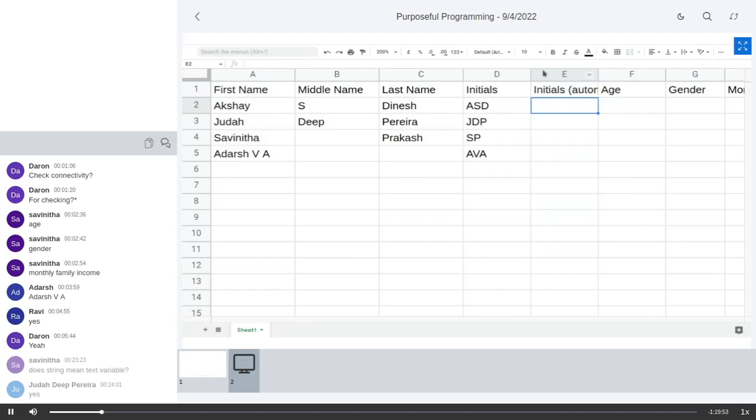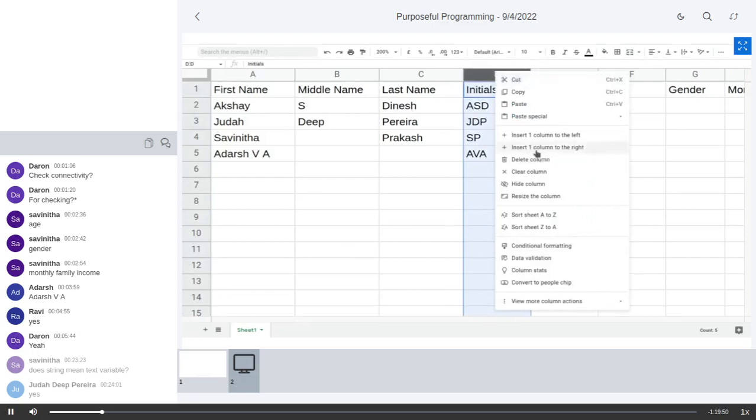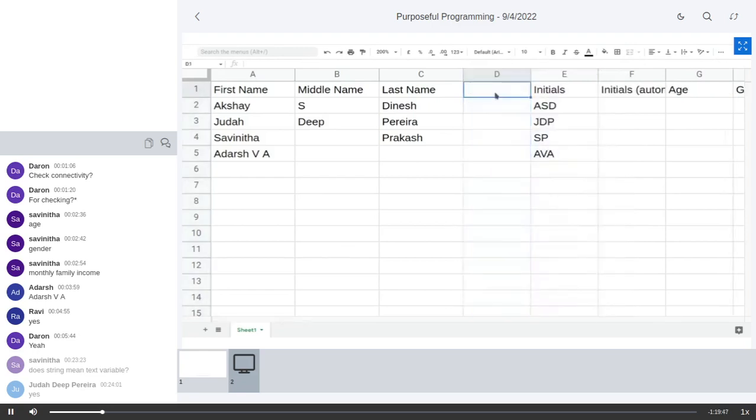Now, this question. I had planned something else to begin with. Let's just say I want full name here. How do we do that in Excel, or spreadsheet, with a formula? If you think you already know too much Excel, maybe you don't have to answer this. We can give a chance to someone who doesn't speak a lot in the sessions. What do I write here such that I get this column as Akshay S. Dinesh, like that?